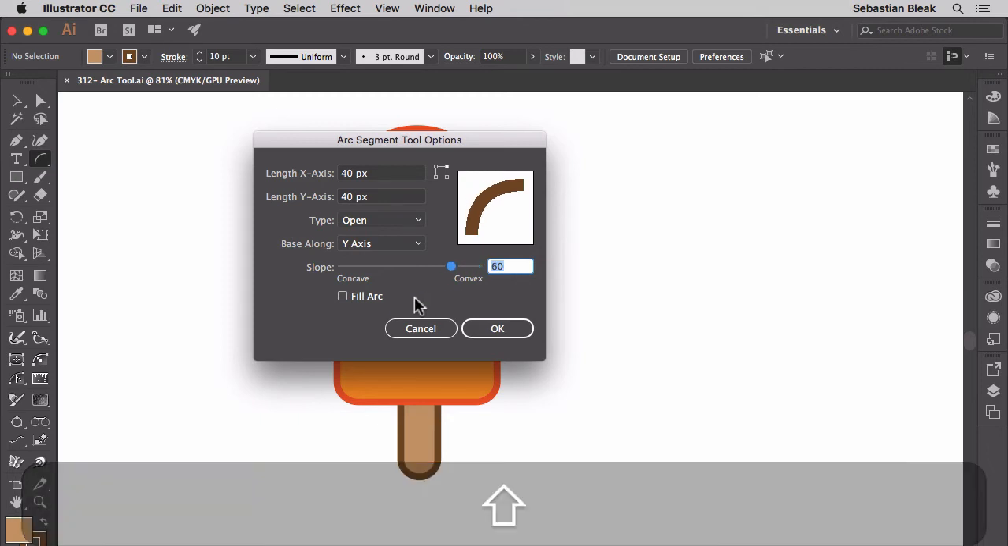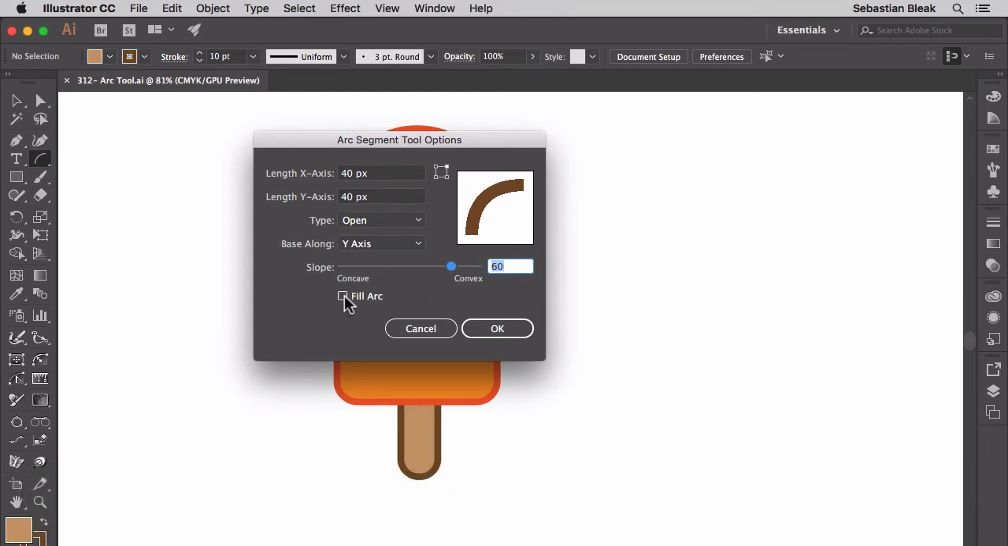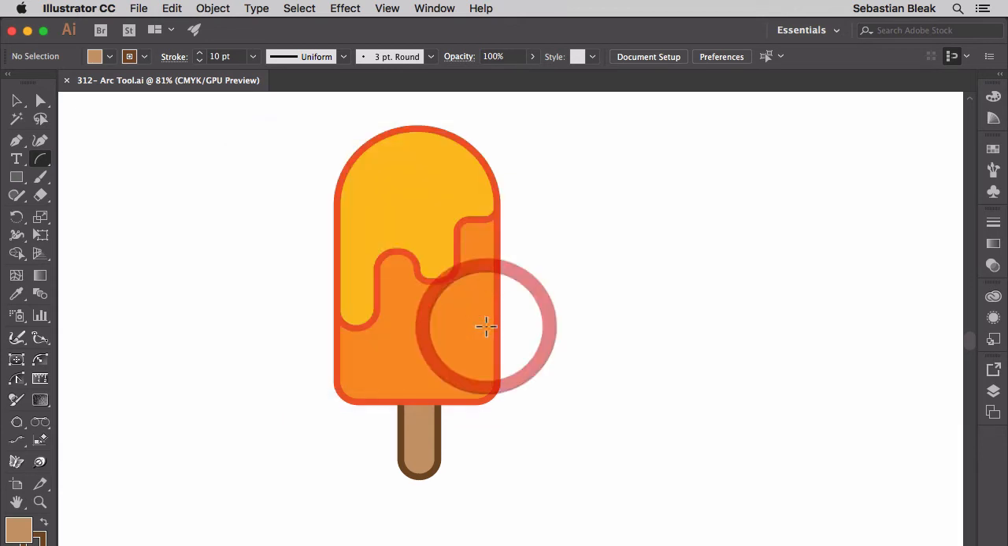The last option we have here is Fill Arc. When you click on that, it's going to apply a fill to the stroke. If you leave this unchecked, it's only going to draw the stroke with no fill. I'm going to choose OK, and nothing happens.